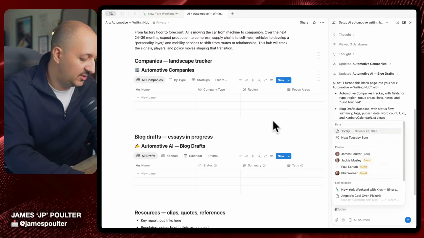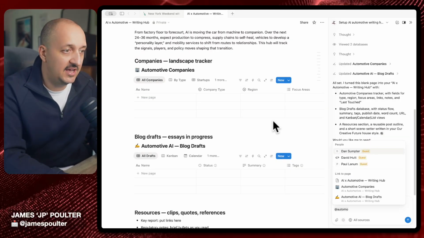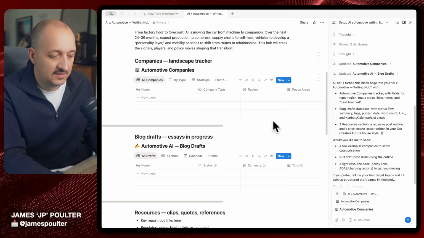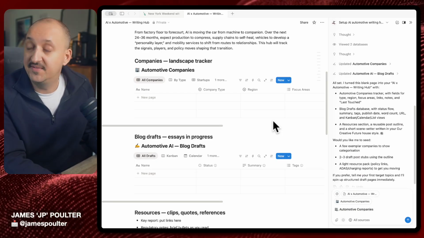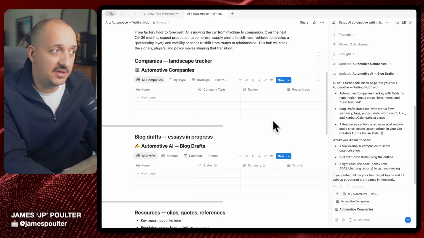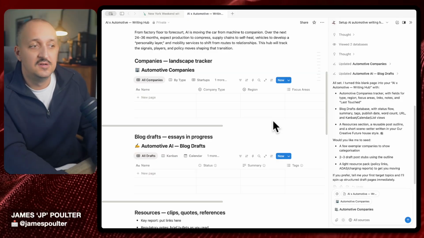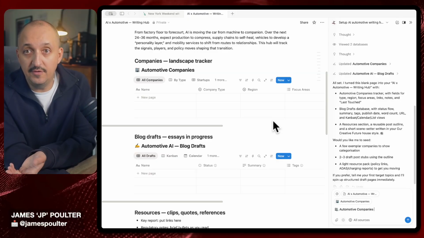And let's work with the automotive companies database. Can you search the web and populate this with the top 10 automotive companies operating in the US and the UK right now? And again, we're iterating over the top of this process.